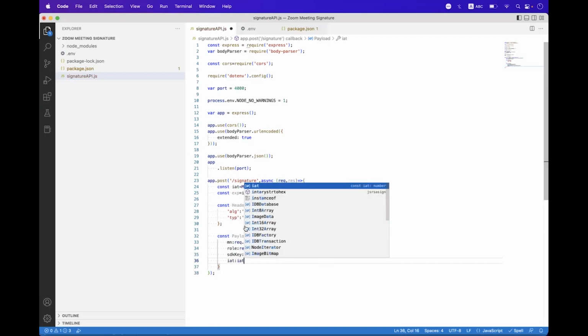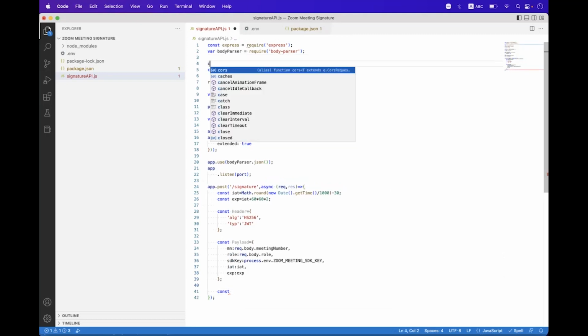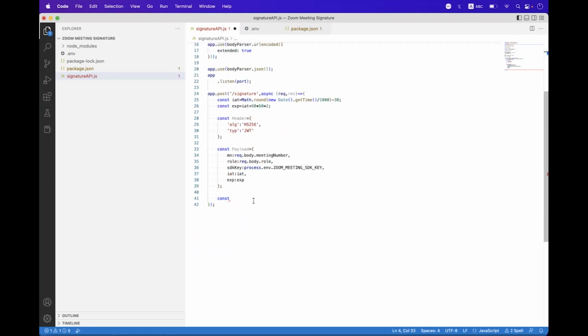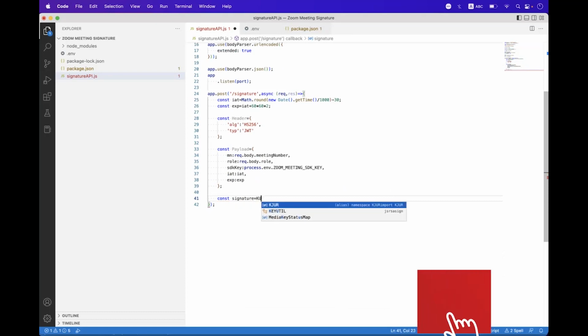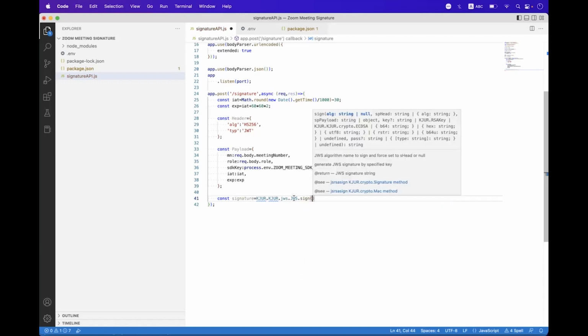Then inside the payload we need to set the issue date. We have already created the issue date, so we need to set that, and then we need to set the expiry. We have also that. Now we need to use the package called jsrsasign, which we have already installed. We need to first import that. So we say const KJUR, and we need to call require jsrsasign, and here we say signature. We need to call that package, and we say KJUR.jws.JWS.sign.